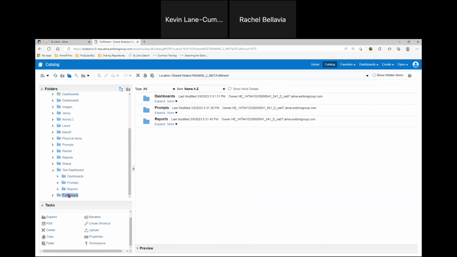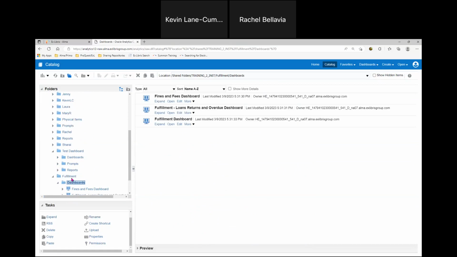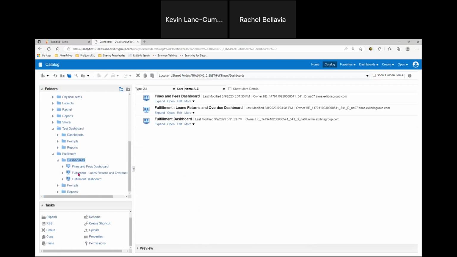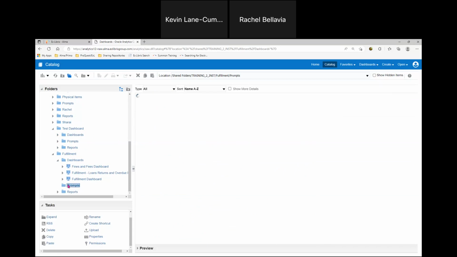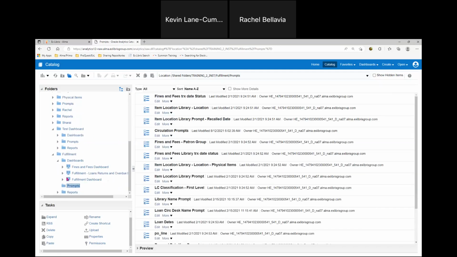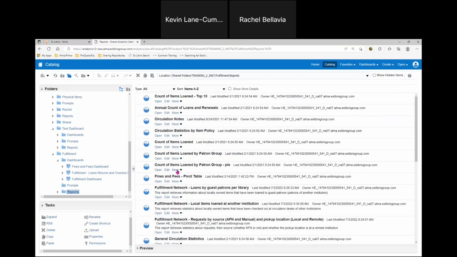And within the Fulfillment folder, there are the 3 subfolders and so forth. All right. I can even see what's in there now. And let's open up the dashboard folder. There's 3 different default dashboards that were built. And there's some prompts that were built. And if I open, there's a bunch of reports that were probably built into those dashboards. Okay.